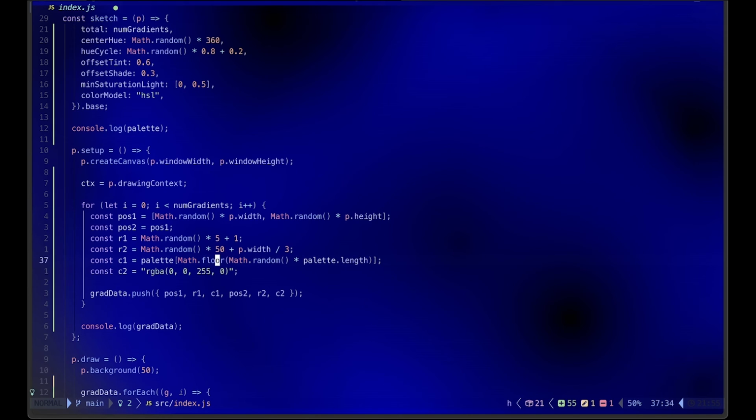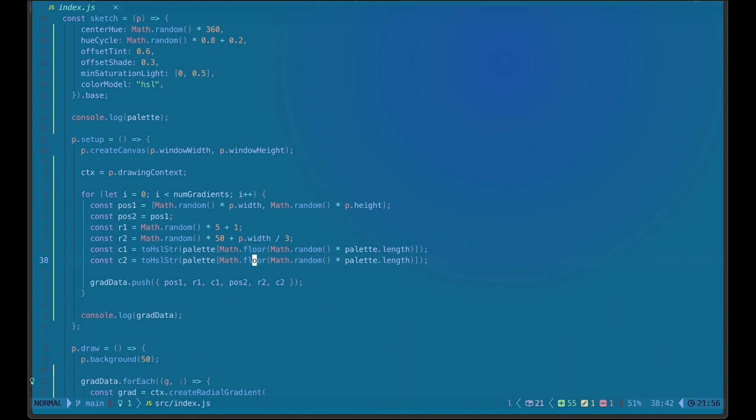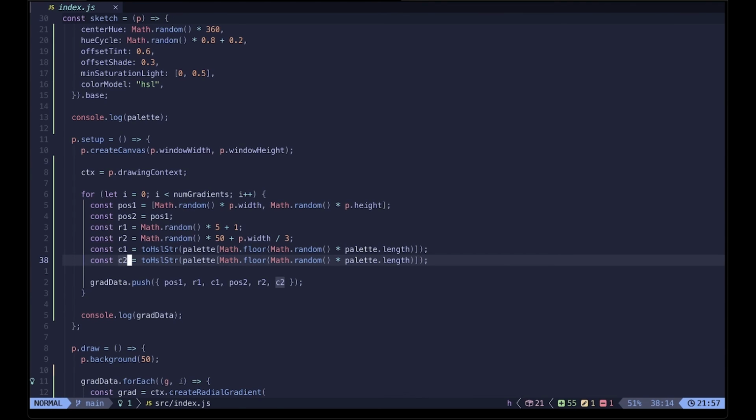And we know that this value itself is just an array of 3 numbers, h, s, and l. So we'll use the toHSLAString function that we just added to convert that to a CSS color string in hsla format. And in terms of c2, it'll be pretty much the same as c1. And then we get some gradients, but it looks like there's only one. That's because the second color in our gradient needs to have an alpha value of 0 so it can blend with other gradients below it.